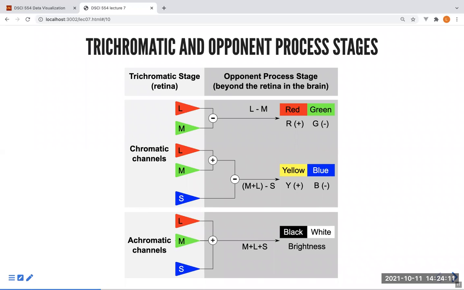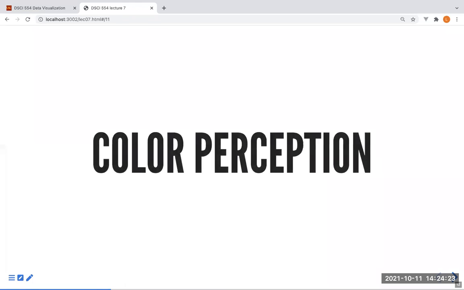So these two processes, the trichromatic and the opponent process, they work together. Again, it's important to understand that because from each one you have some lessons to keep in mind as you use the colors.